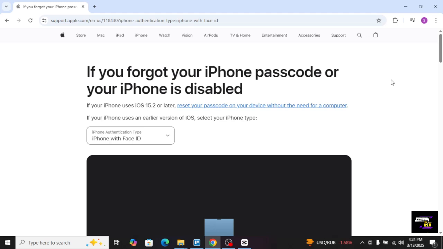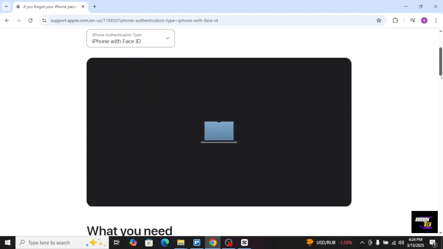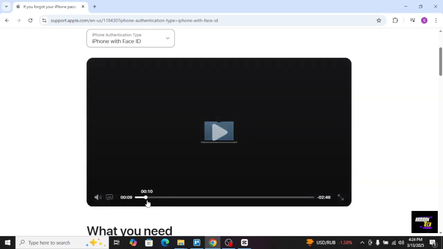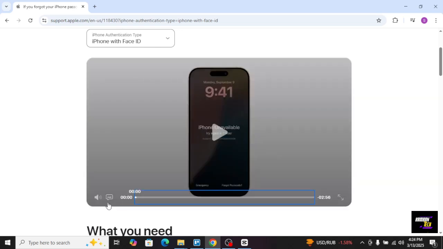So make sure you will be just on this website which is called support.apple.com, and if you forgot your iPhone passcode or your iPhone is disabled, so here is the option to see. So make sure you just see this full tutorial till the end and you will know how it's recovered.